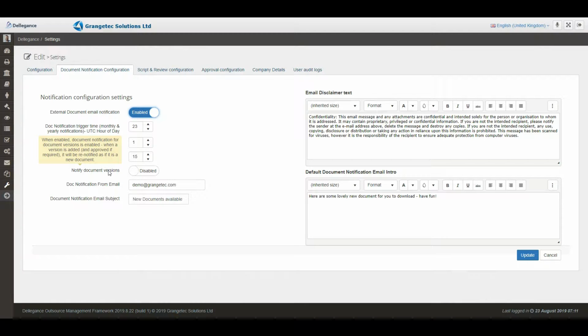So if you're using versions of documents and you want to make sure your external party is notified when you add a new version of a document, you can turn that on. And then they simply will see a message saying a new version has arrived, download the new version, which keeps them up to date if you have a document that wasn't quite the final version when you told them about it.